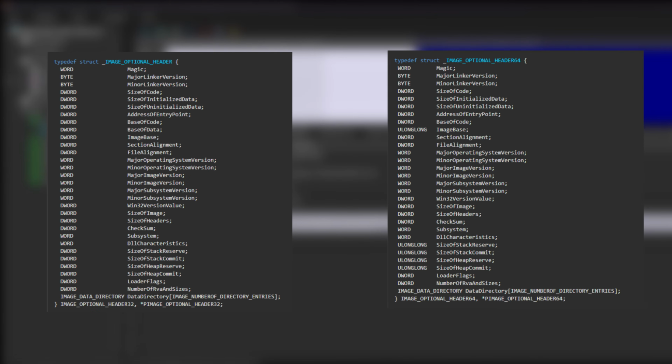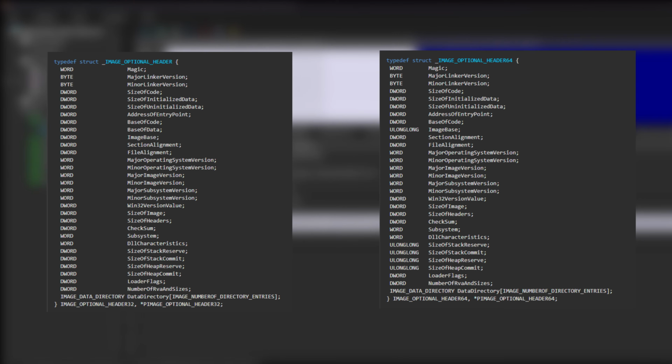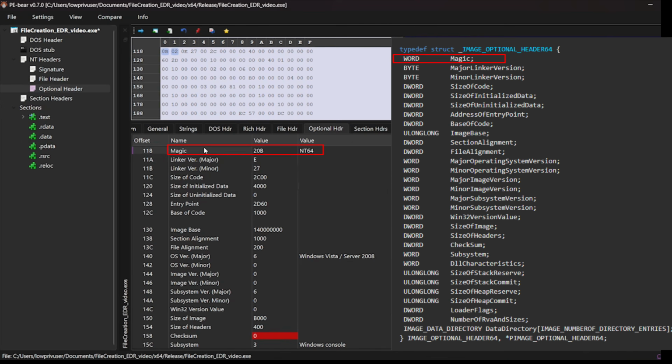The header comes in 2 versions, IMAGE_OPTIONAL_HEADER32 for 32-bit executables and IMAGE_OPTIONAL_HEADER64 for 64-bit executables. The main difference between these versions involves data types for certain fields and the removal of the BaseOfData field in the 64-bit version. The first element is Magic, which identifies the state of the image. Is it 32 or 64-bit, overriding the Machine field in the file header. If it's set to hex 10B, then it's 32-bit. If it's set to hex 20B, then it's 64-bit. If it's set to hex 107, then it's a ROM image.